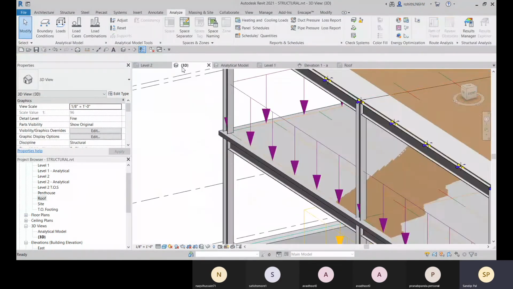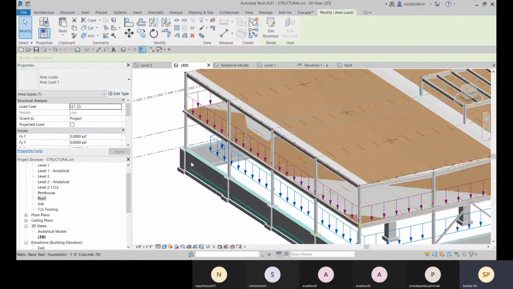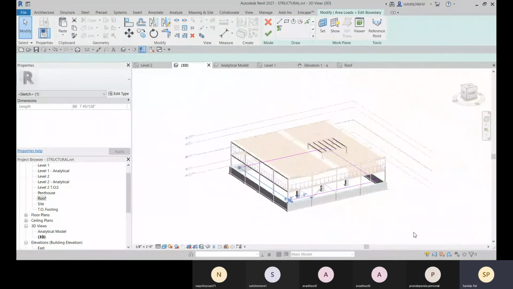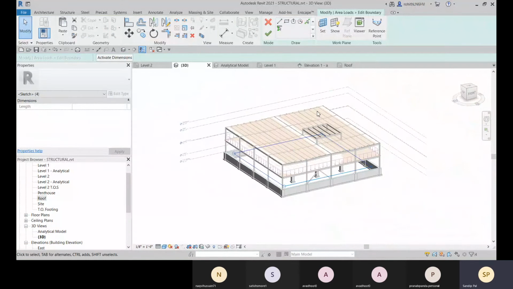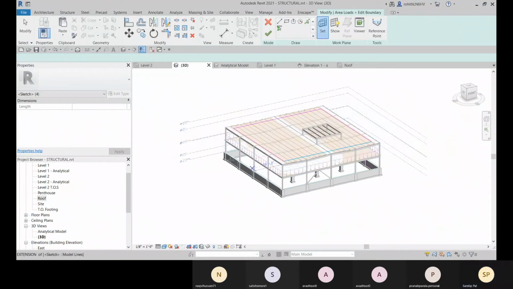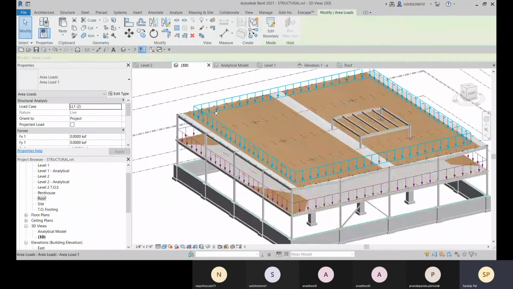That is selected. Let me go to 3D and now you can see that is created on this particular level 1, right? So you can go to this edit boundary and let me select all this boundary. Okay, and you must set the work plane where it will be placed. So it will be placed on roof, right? So make sure you have selected the right plane before drawing your boundary. Click on OK. And if you have forgotten to mention it, again you can come to the edit boundary option and there you can set the work plane and then go for finish. And there it is.